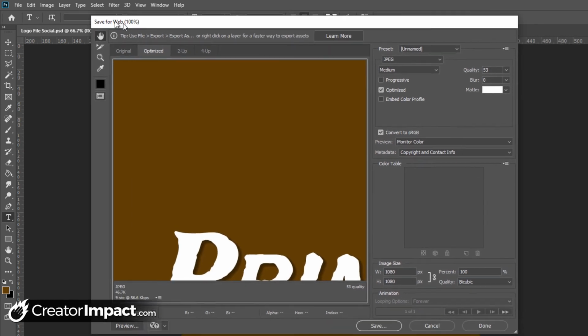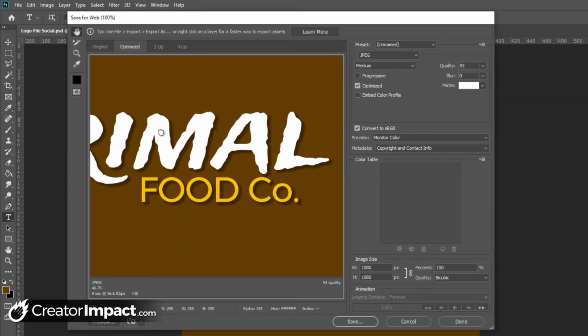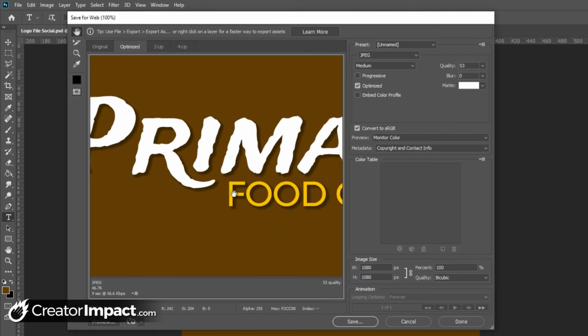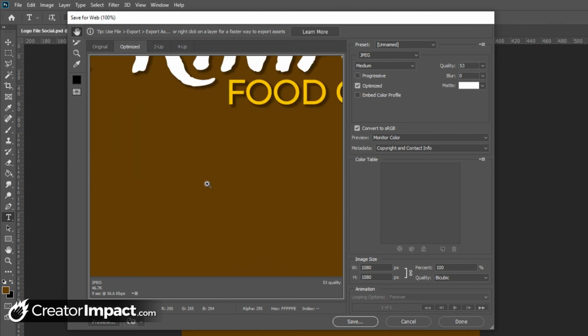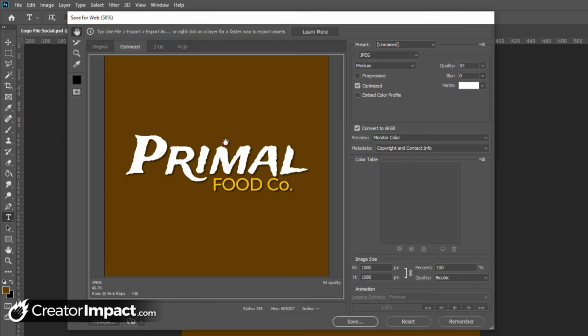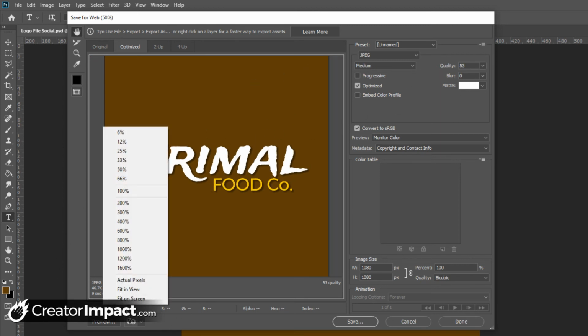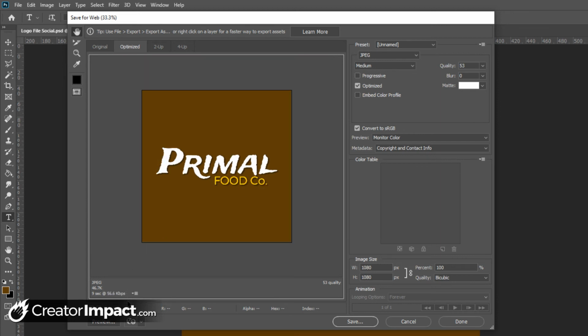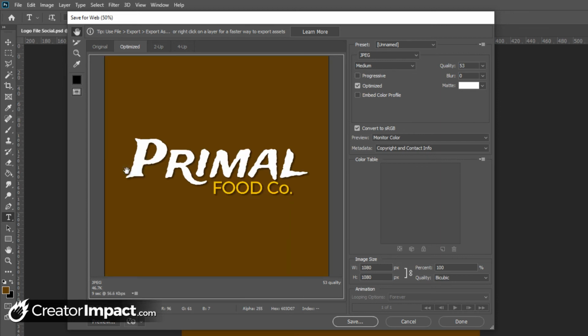I get this cool little window pop up here, and it gives me all of the options. You can see this is sort of zoomed in a bit. If I want to view it, I can hold Control and just sort of mouse wheel out, Alt I should say, and mouse wheel out. It's a pretty straightforward sort of interface. You can zoom in and out here too. So maybe I want to make it 33%, 50%, so you can see what you're looking at.